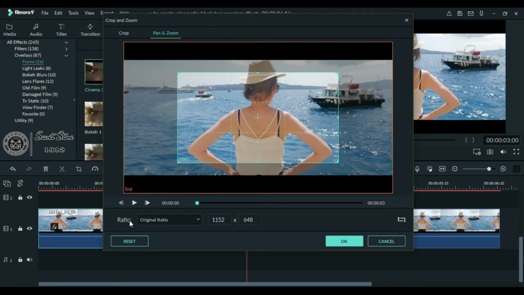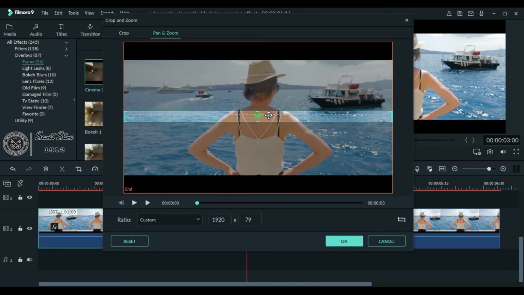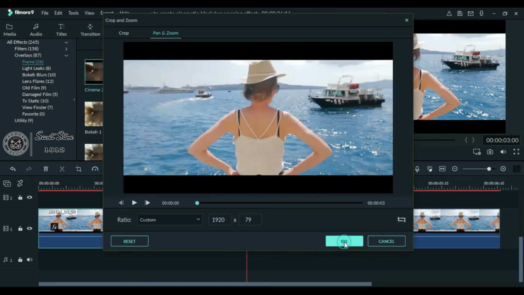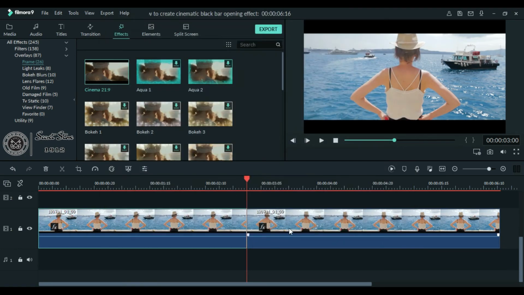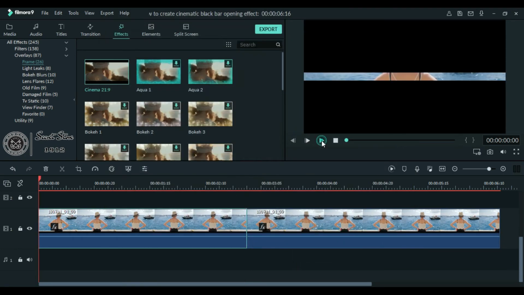Now at the bottom, go to the ratio drop down and select custom. Now resize your frame and adjust it with the plus in the middle. Once it's done, click OK. And that's how you create cinematic black bars opening effect.